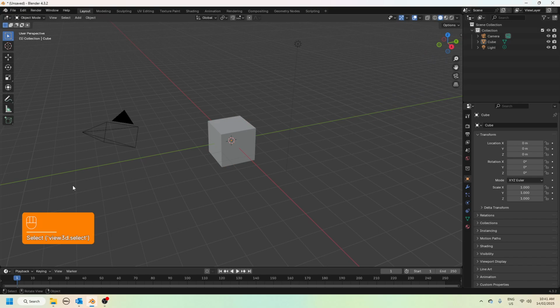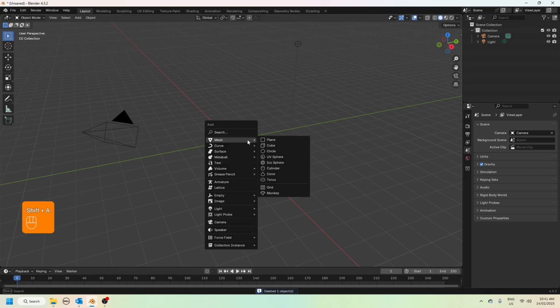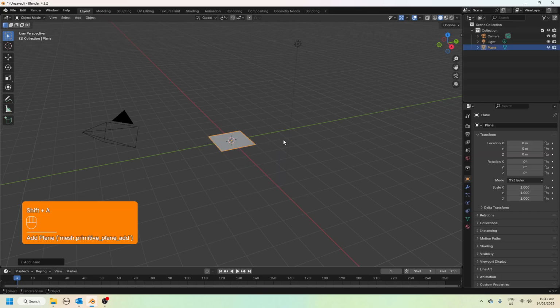Okay, something I've stumbled upon in Blender. I'm in a default scene. I select my cube and hit the delete key to delete it. I'll do a Shift A. I'll add a mesh plane.